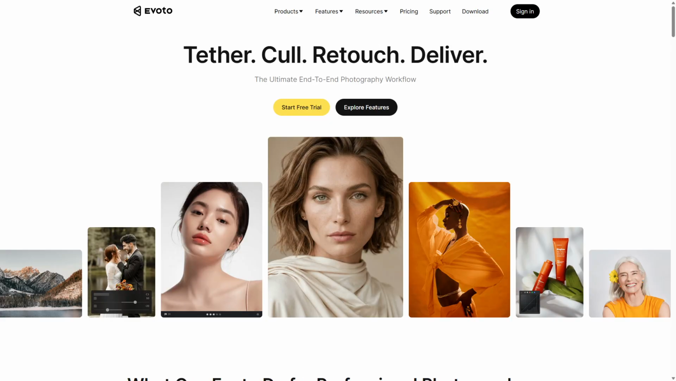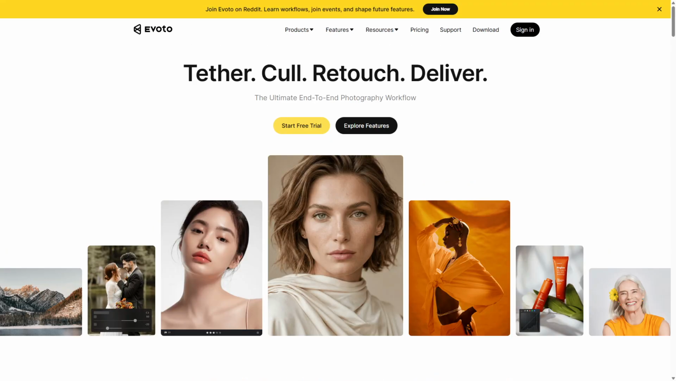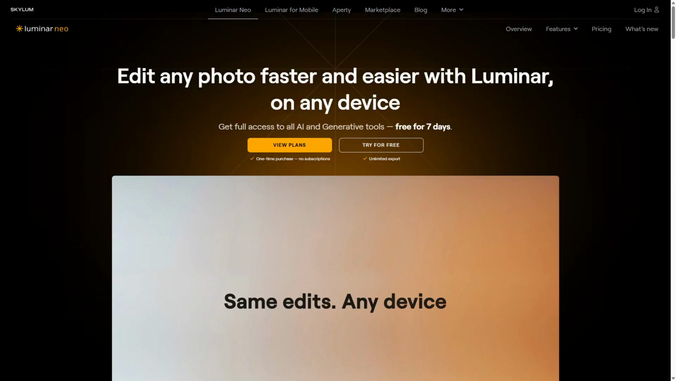Evoto AI is recommended for users seeking fast, automated photo editing with cloud convenience, especially when processing large volumes with minimal manual effort. Luminar Neo is ideal for those who want AI-powered assistance combined with full creative control, perfect for detailed artistic photo editing. Both tools excel in their domains, so select based on whether you value speed or customization most in your workflow.